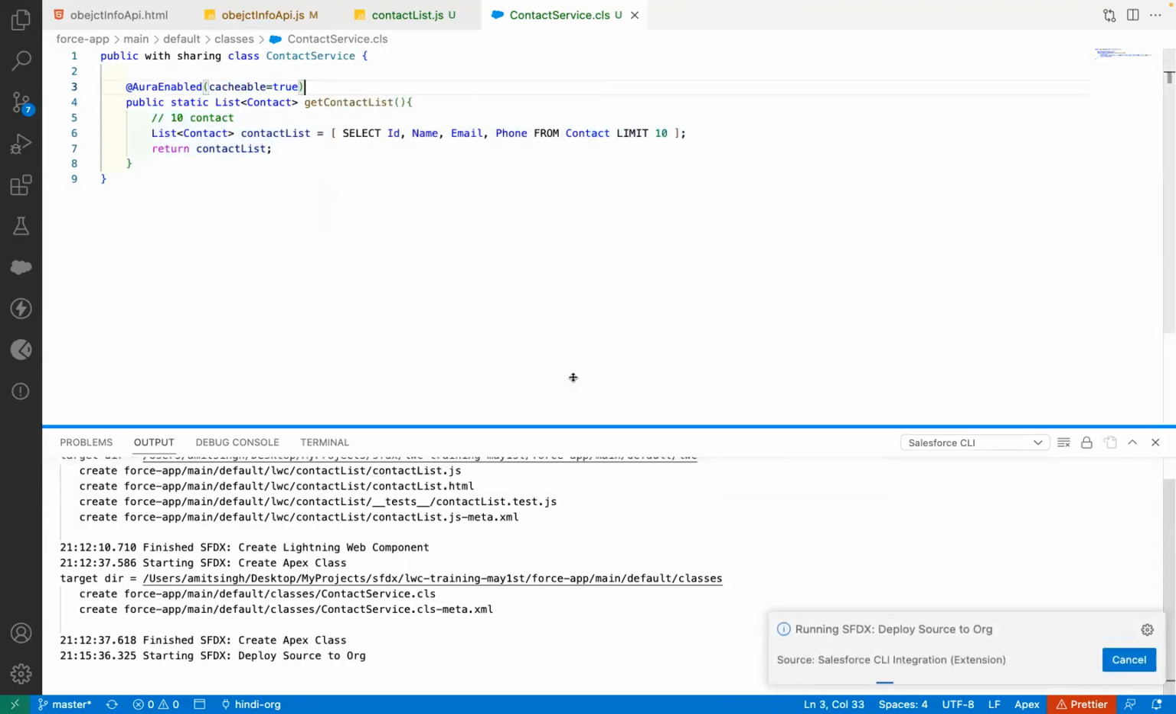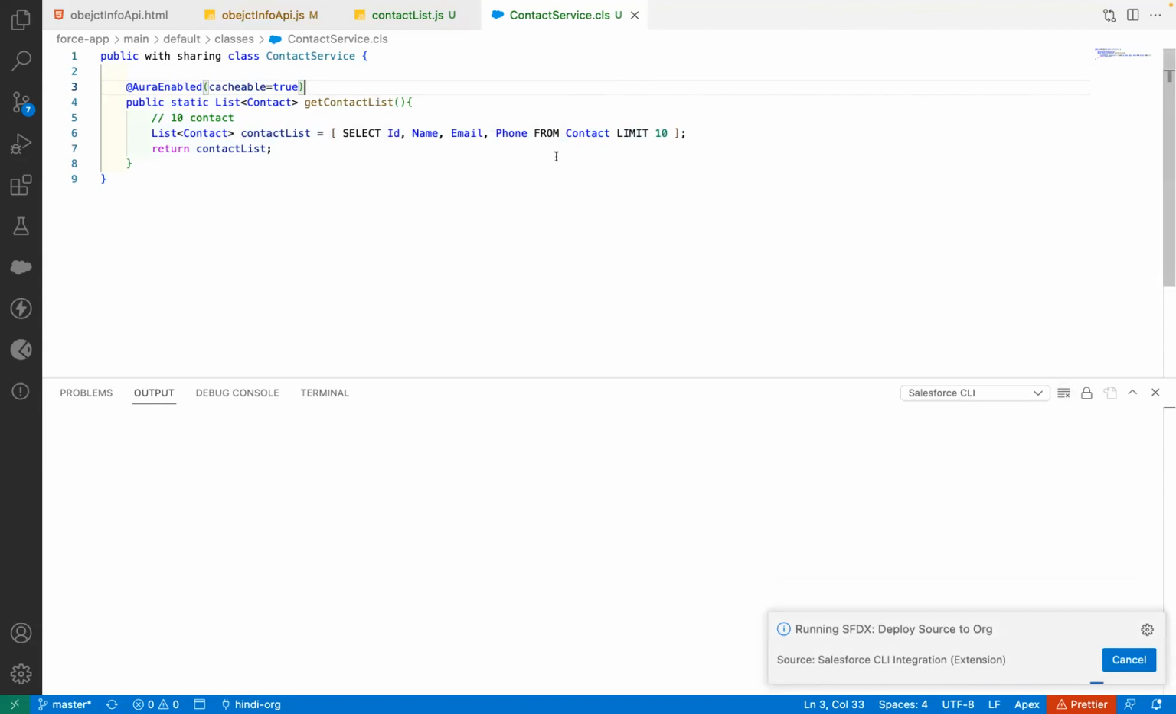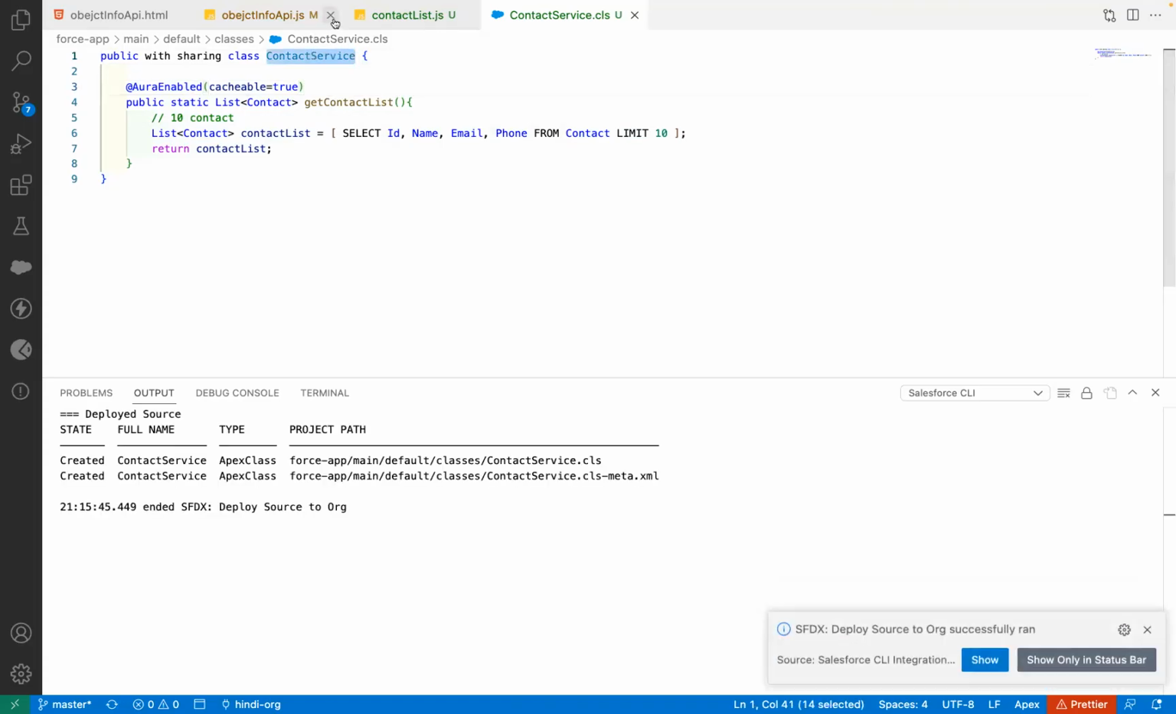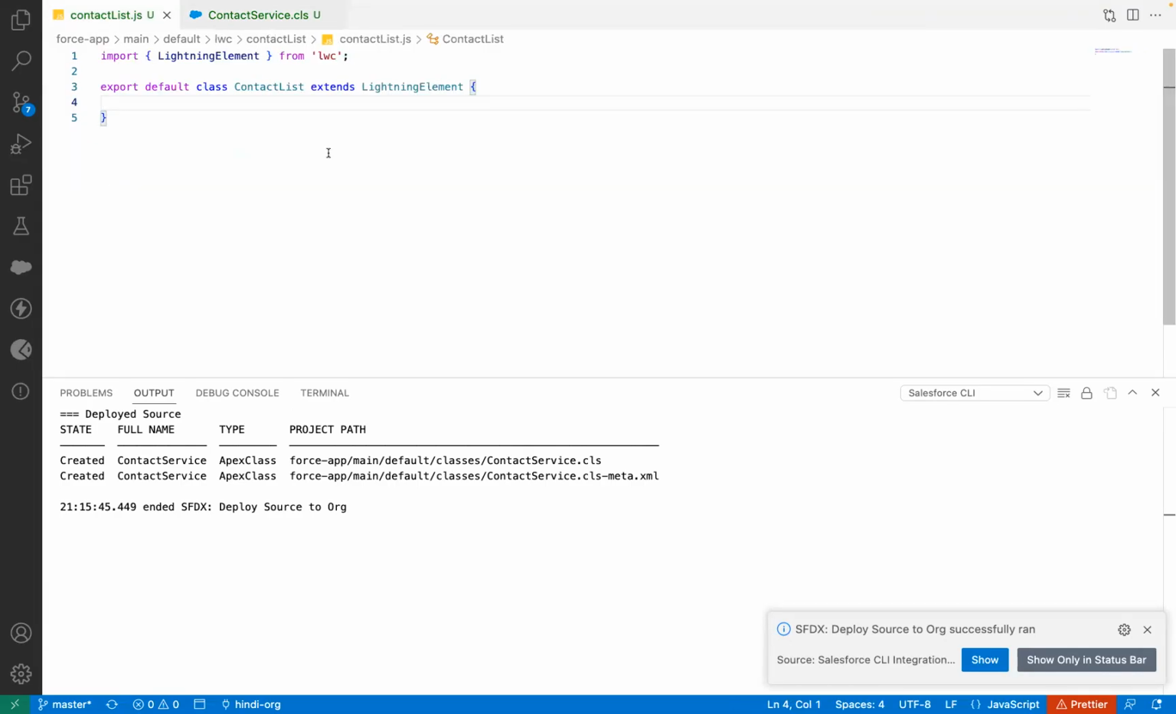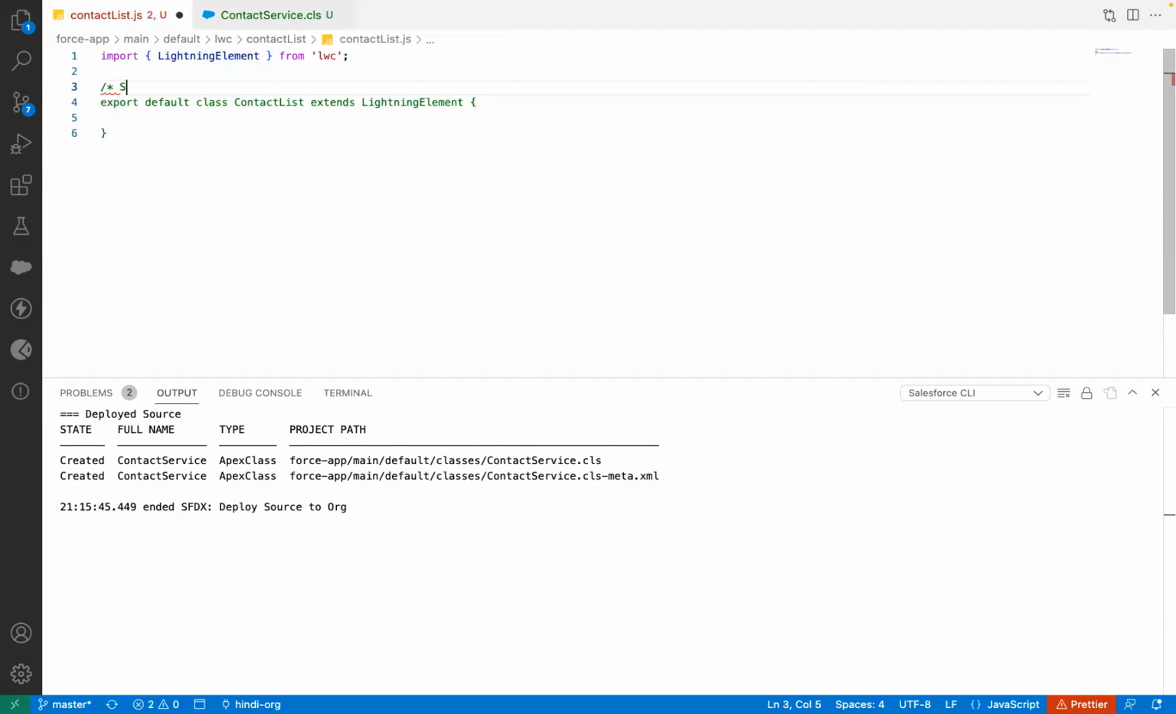Remember to deploy this Apex class before you start developing your component, because if you don't deploy the Apex class, you might get an error saying that this method is not found or cannot find the reference for this method at the time of deployment of your Lightning Web Component. Now, step one is to import the method.